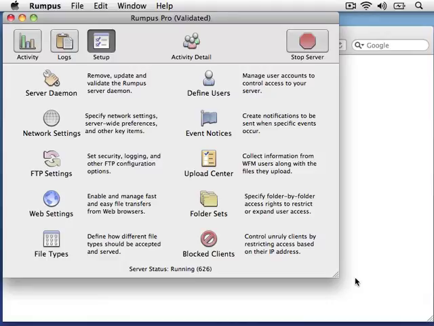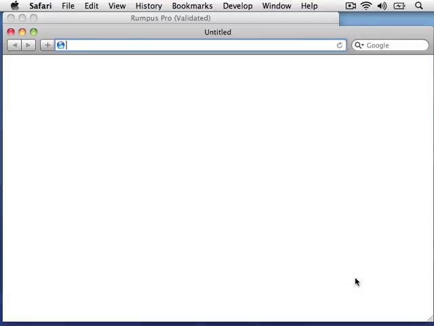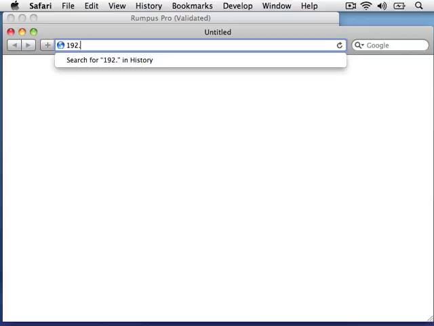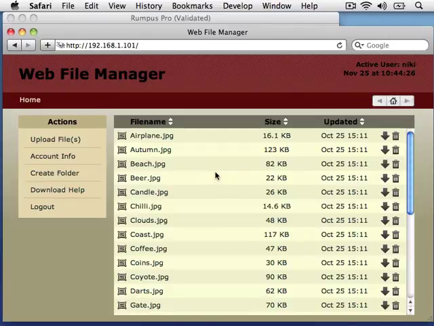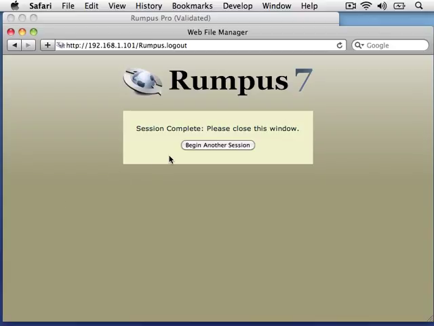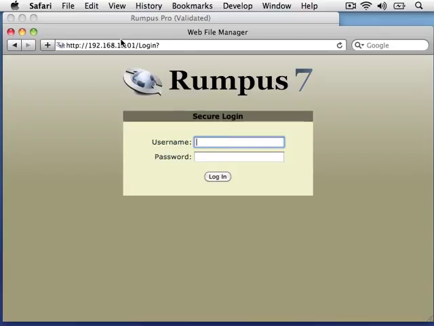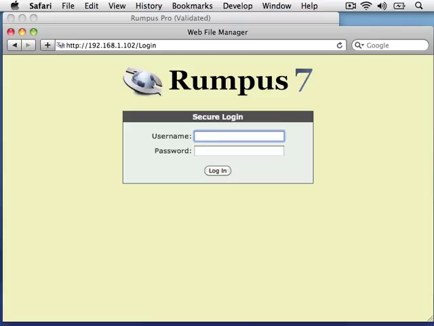With the appearances set, I'll close the Web Settings window and then launch a web browser and connect using the first IP address. The display matches the appearance defined for the default domain in Rumpus. If I log out and then reconnect using the second address, the interface changes accordingly.